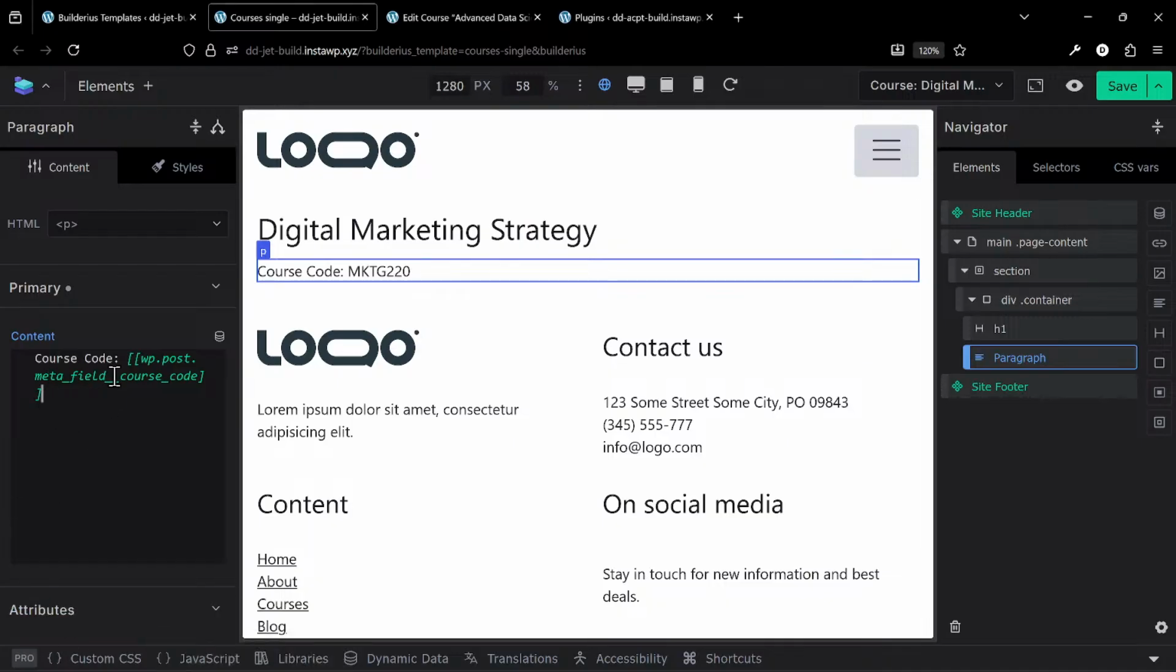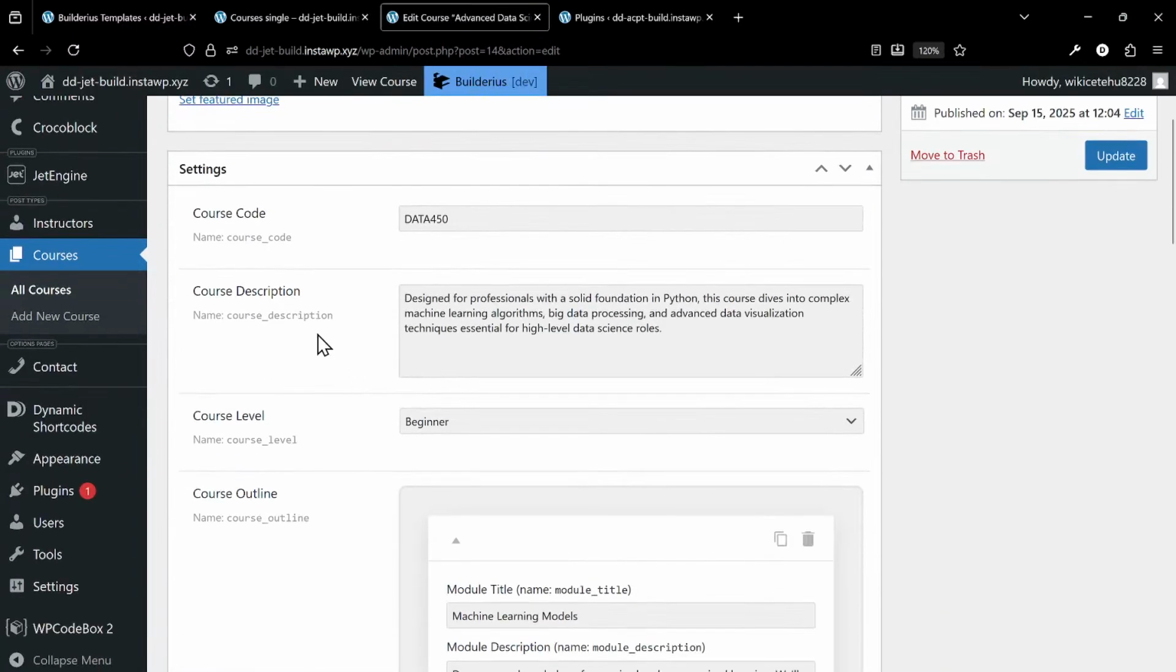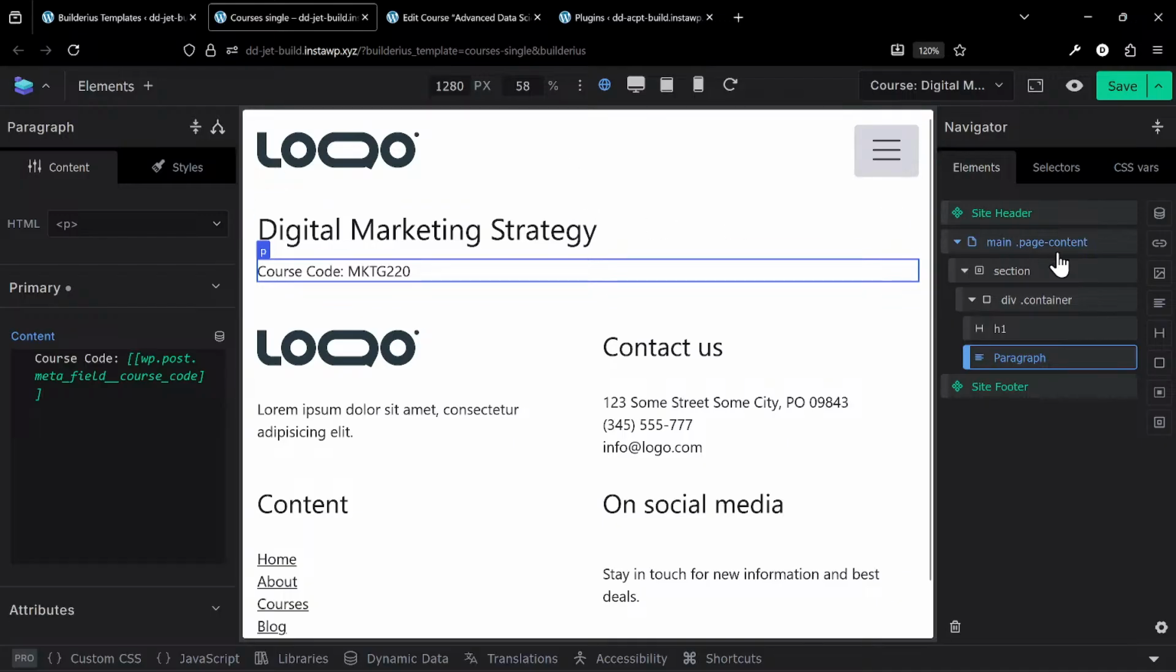So this is how we can get this. This is for a simple text. Let's continue with the other ones and see if it's going to be that easy. The other one is course description. I'm just going to copy the key and we'll do the same thing. For now, I'll just add all of them as dynamic data.